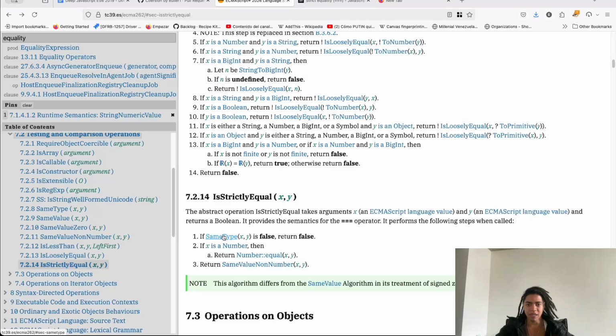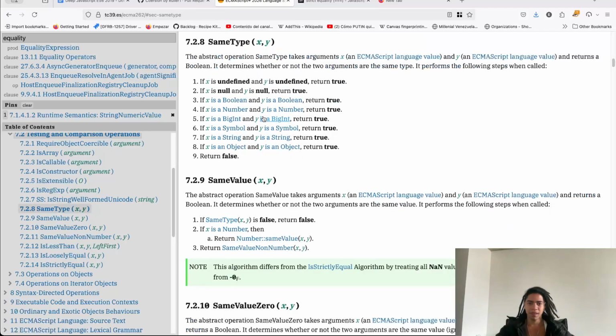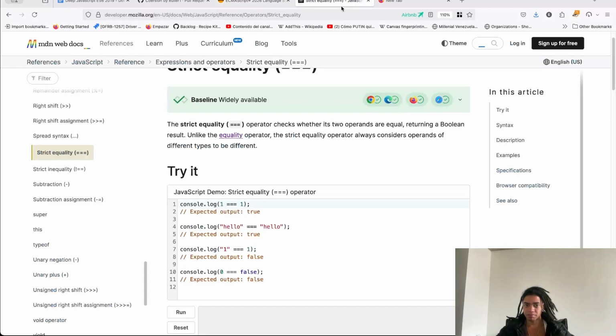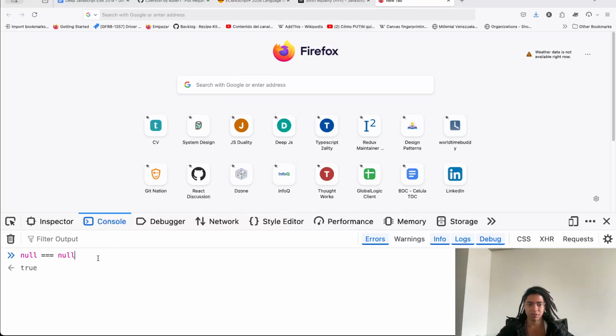You have the same type, x and g is false. Exactly. If the same type, exactly. If this is false, all right, so it is false. All right. So it's checking by their primitive. Makes a lot of sense. Even if it's an object. Even if this is an object. So for example, like this. Even if this is an object.